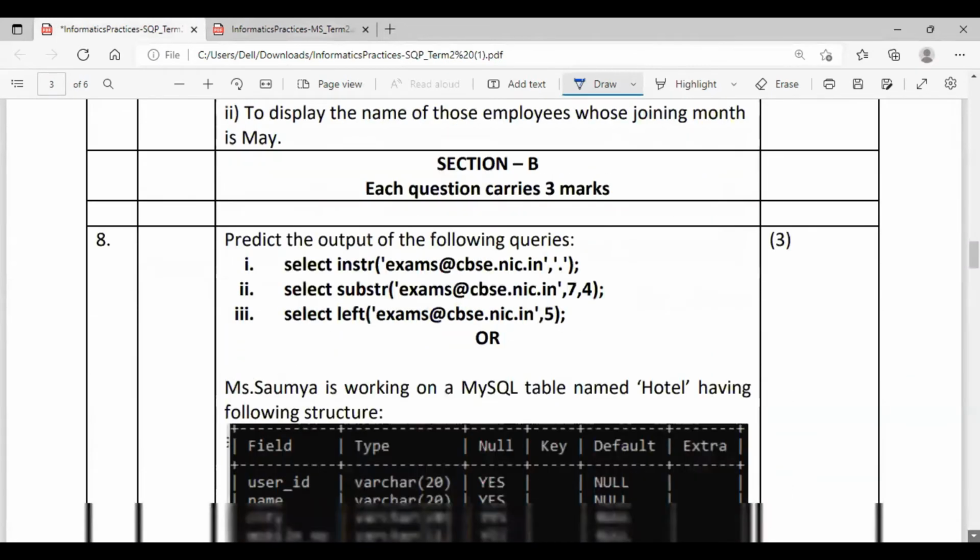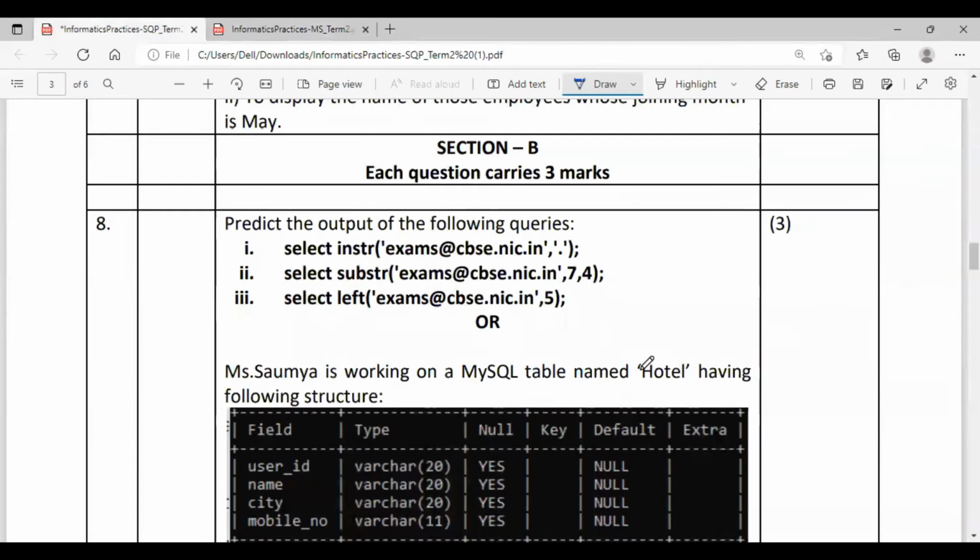Moving on to section B, which is carrying 3 marks each. Predict the output. Again, this is based on text functions, isn't it? What is INSTR returning? It will be returning the position of the first occurrence of the character. Here you are checking for the dot. In this string, the dot is appearing twice.